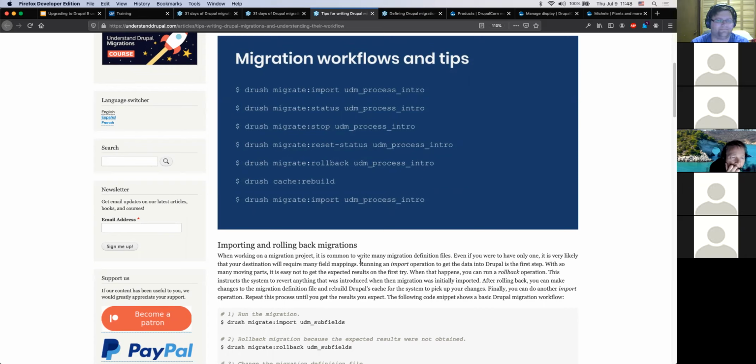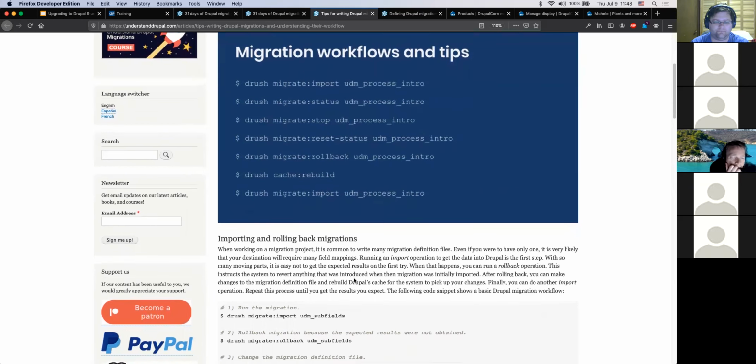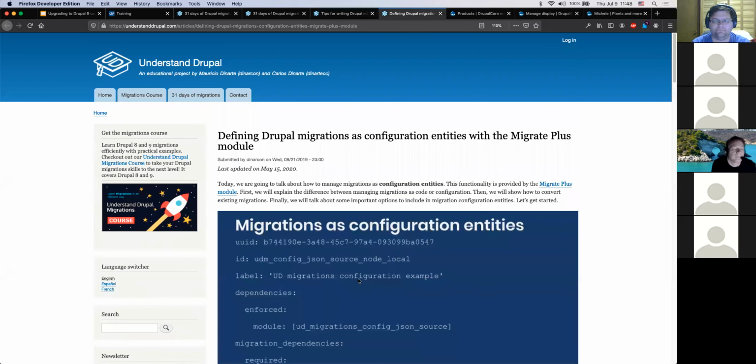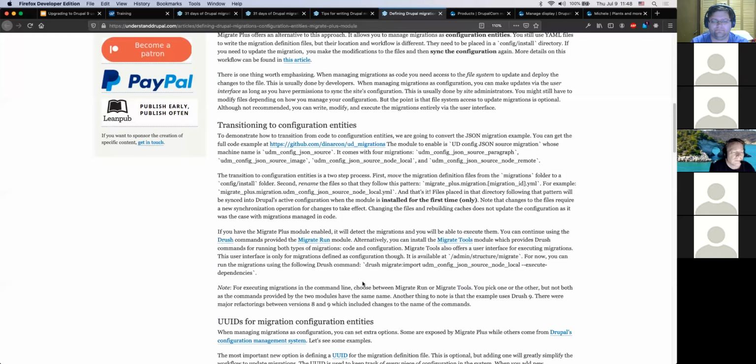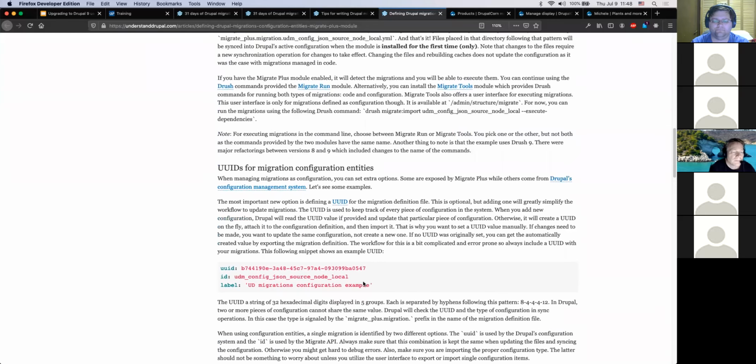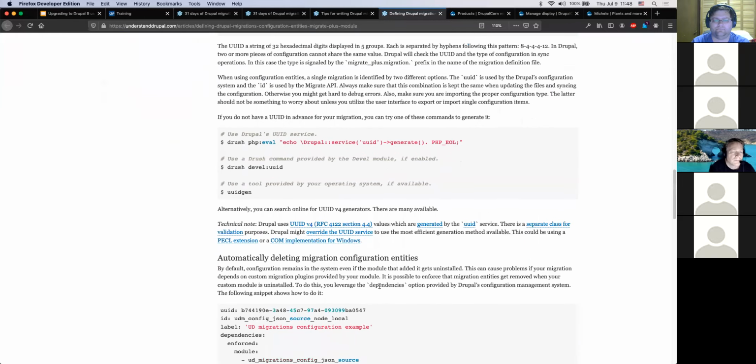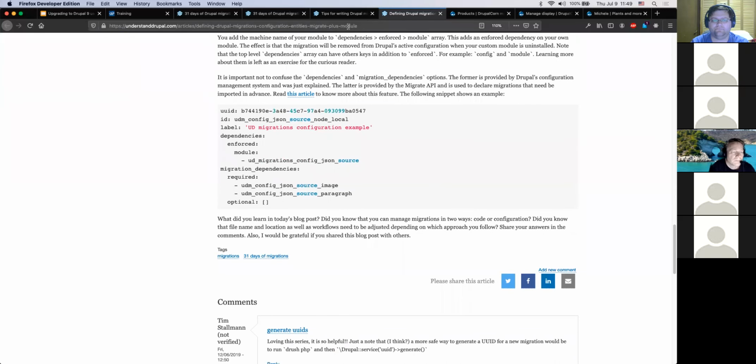The one thing that you need to pay attention to is that in Drupal 8 and 9, there are two ways to manage migrations. One is in code and one is as configuration entities. So this workflow is for when you manage your migrations as code. If you manage your migrations as configuration entities, which you can read these articles for more information, the workflow is a little bit different. For one, you need an extra module for this to work. That module is Migrate Plus. And because these are configurations, you need to do a configuration import, or use migrate devel, or use drush config partial import. So clearing caches is not enough. You actually need to follow whatever approach you follow for configuration management for changes to take effect.